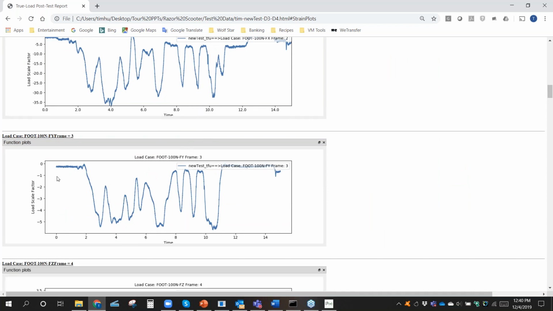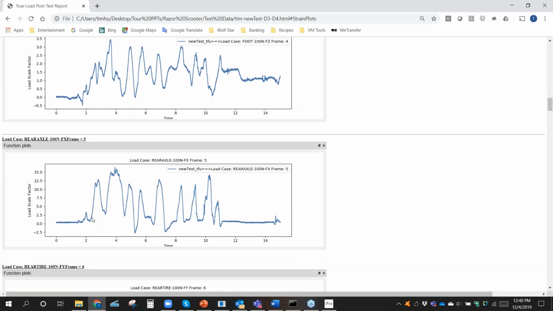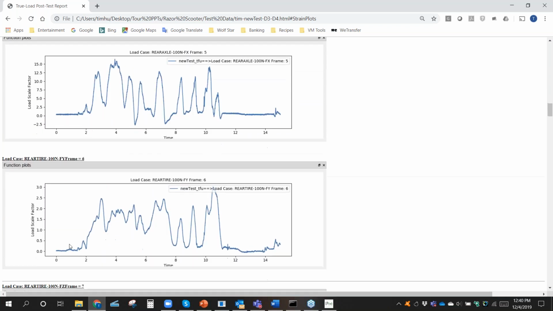This is the Y load at the foot. The unit load was positive, so we want the foot load to be negative. So this makes sense here, okay? The Z load at the foot, and now the X load at the foot, and now the Y load at the, this is X load at the axle, I'm sorry.